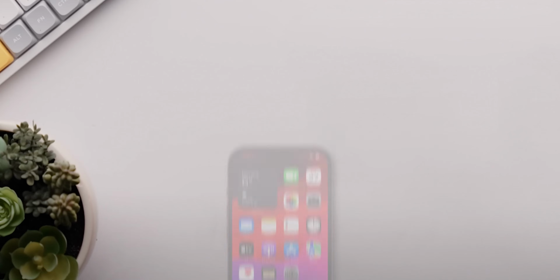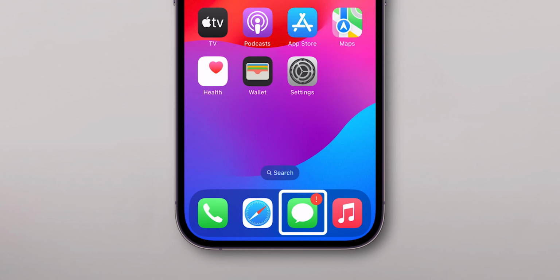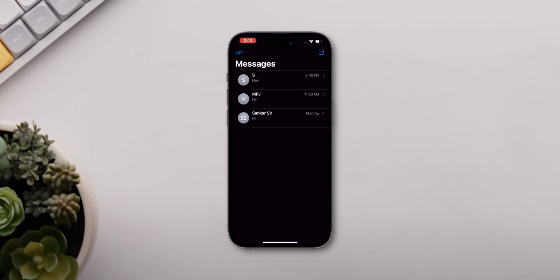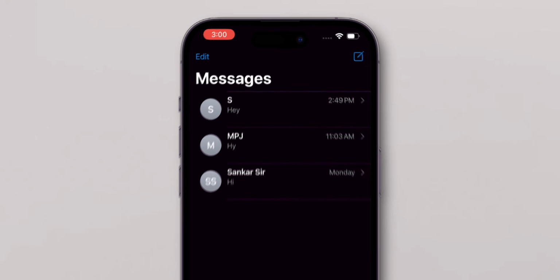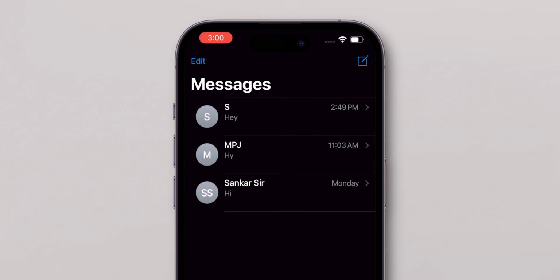How to make a group chat on iPhone. Open iMessage on your iPhone. If you've texted anyone recently, you'll land right in your conversations. To start a new group chat, tap the Compose button in the top right corner of the screen.